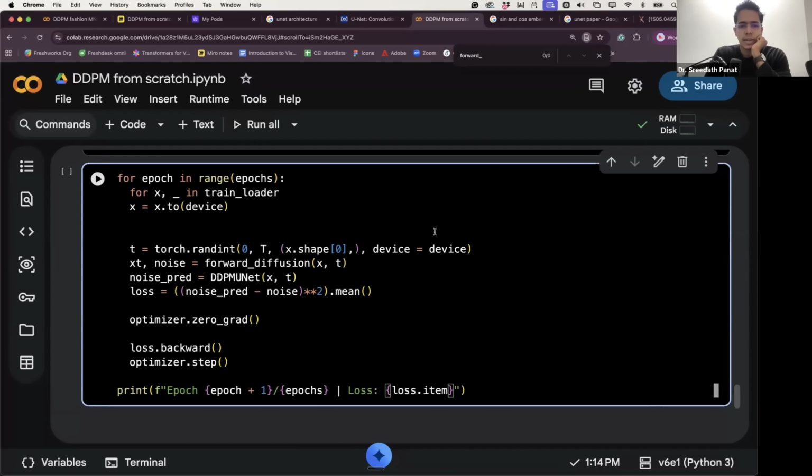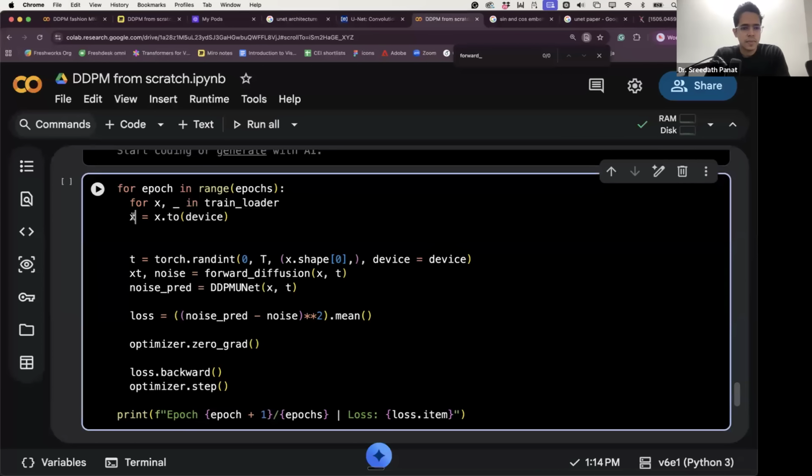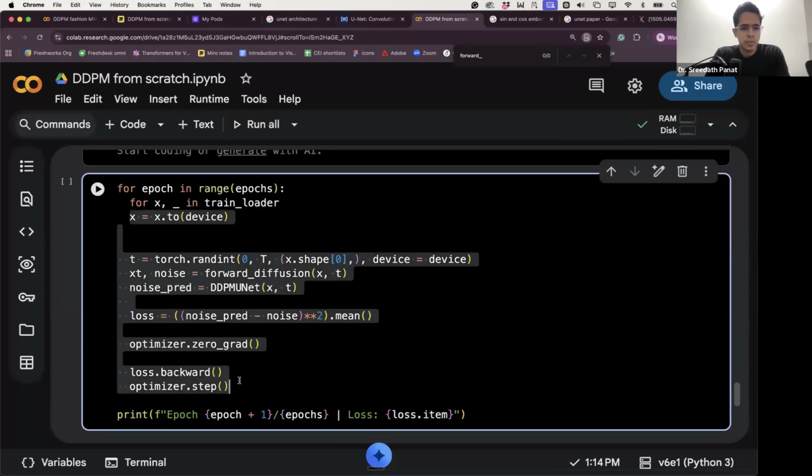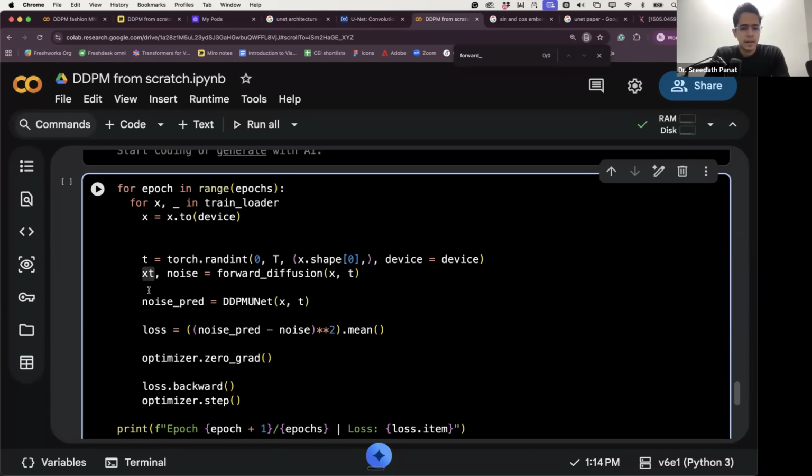To DDPM, should we pass X or XT? Okay, that is a great question. So first of all, let me just put all of this under the for loop. Yeah, it should be XT because DDPM is trying to predict noise based on XT. Thank you so much. But then I should define it properly.